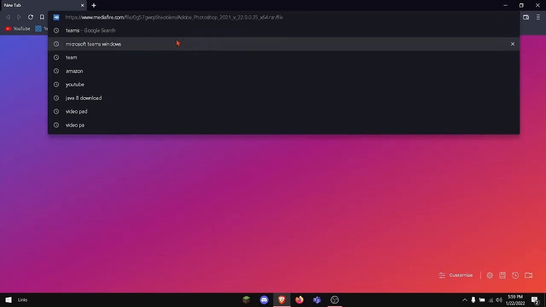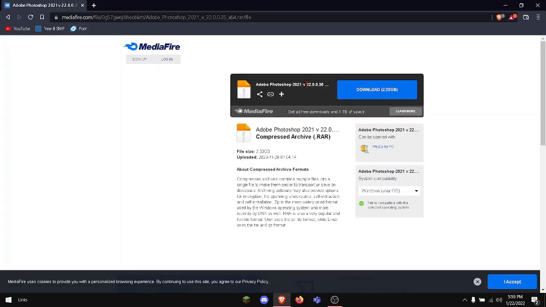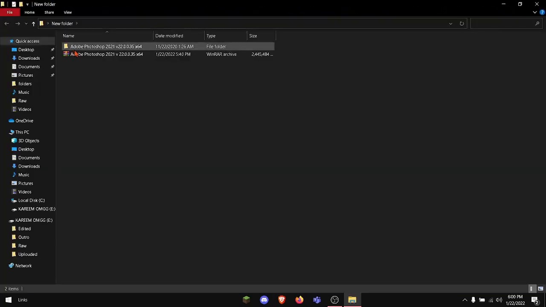It's this link, it's a media file link, and you're going to go here, Adobe Photoshop 2021. I know we are in 2022, but still, it's 2 gigabytes. Of course, it's Photoshop, so it's not a fake copy of Photoshop. It is Photoshop, but for free. So download it. I'm not going to download it again because I already have it over here.